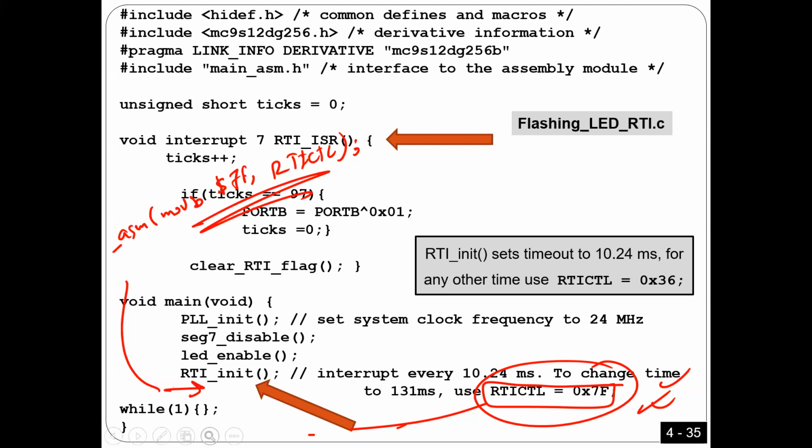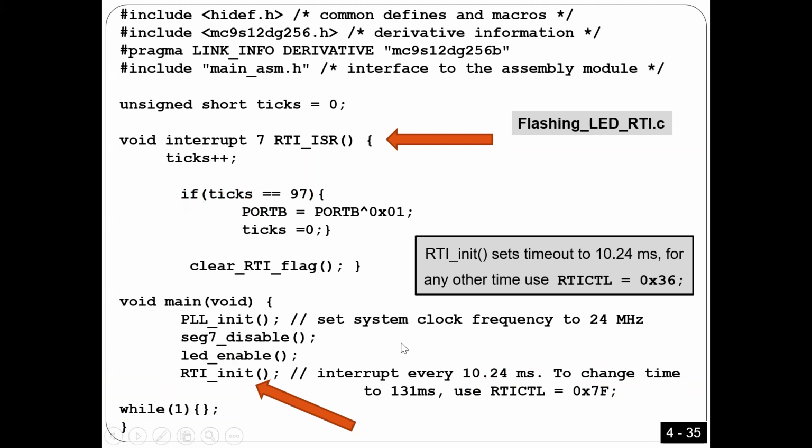Okay. So if you do that, again, very simple. For RTI initialization, guys, all you have to do is just call this subroutine. That's all you have to do. Once you call this subroutine, you are going to have interrupts every 10 milliseconds. Is that okay? I'm going to ask the same question again. I want to do flashing every 1 second. How can I do it? Similar to what I just did right now.